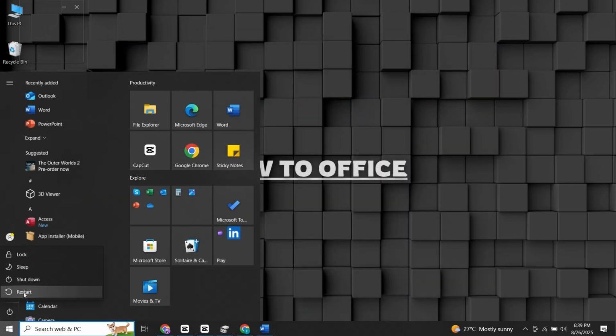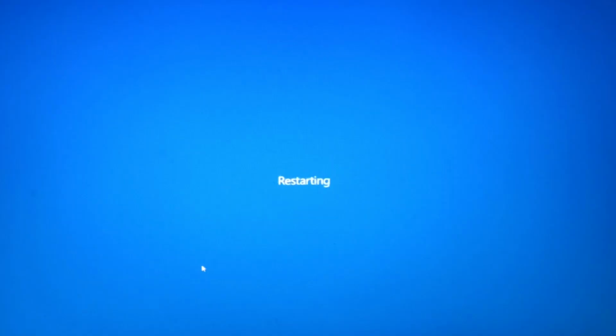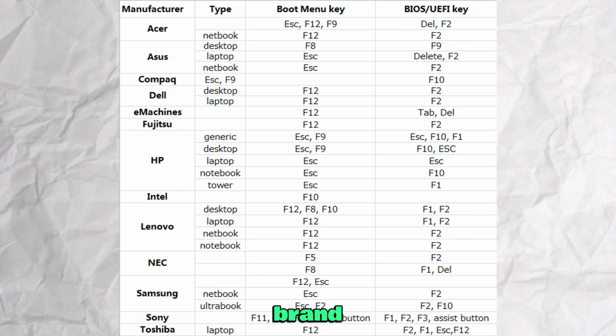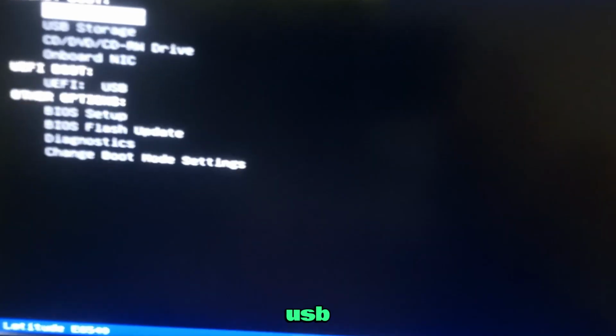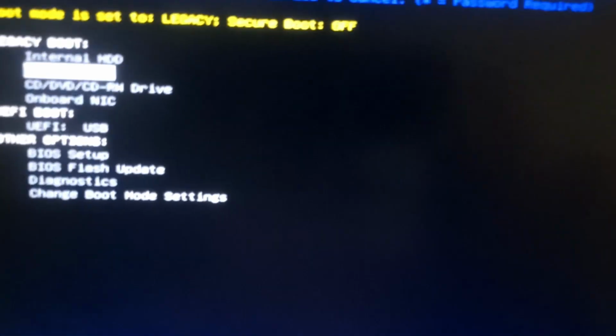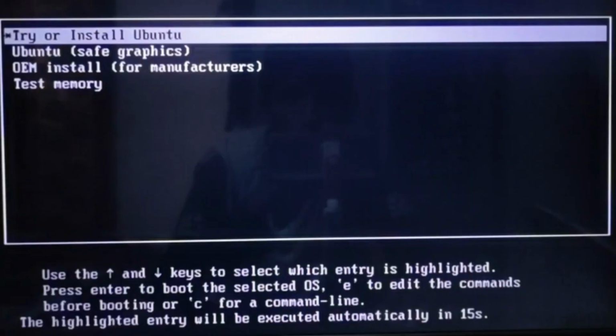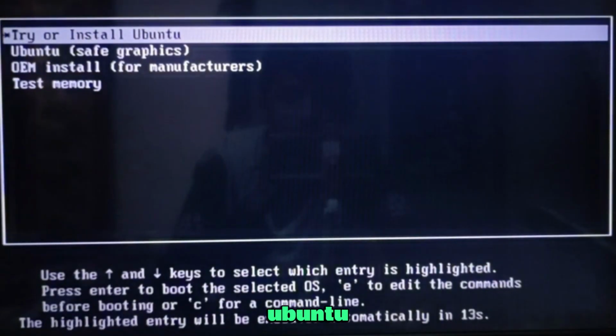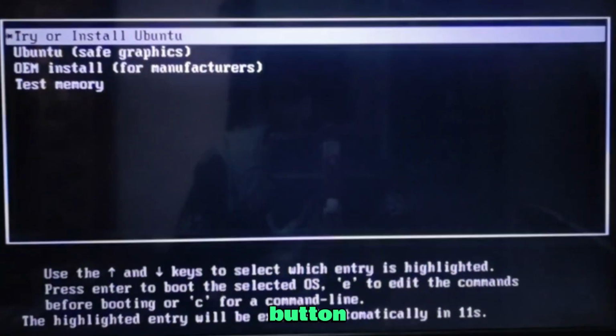Time to test it. Leave the USB plugged in and restart your computer. When your computer shows the logo, press your boot menu key. It's different for each brand. You can find yours for your system according to the chart on screen. From the menu, pick your USB drive and press Enter. On the next screen, choose Try or Install Ubuntu and press the Enter button.